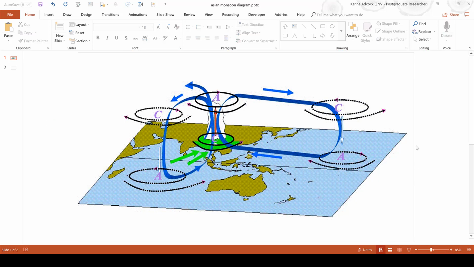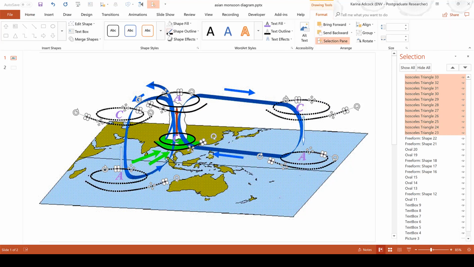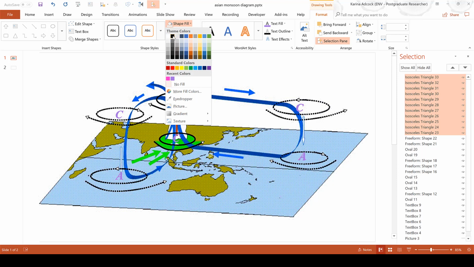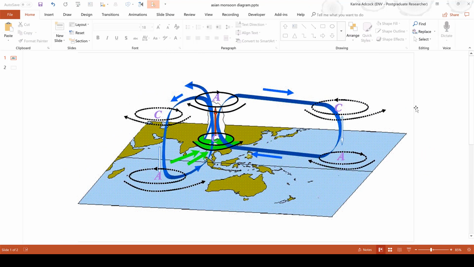Okay, now that I've drawn all the little pink triangles, I am going to turn these black by opening up the selection pane and holding down the Control key to select all of the triangles, and then going to Format and changing them to a black outline and a black fill. And now I have my little black triangles. And that is the end of the fourth step.